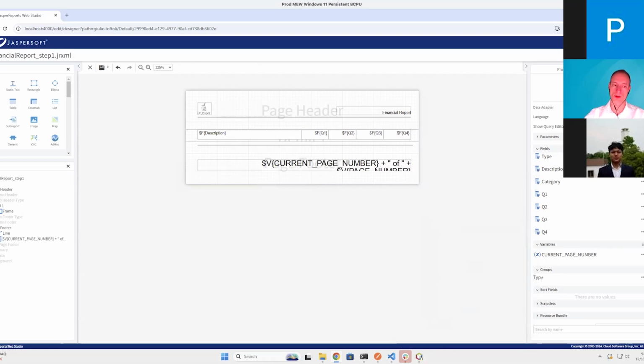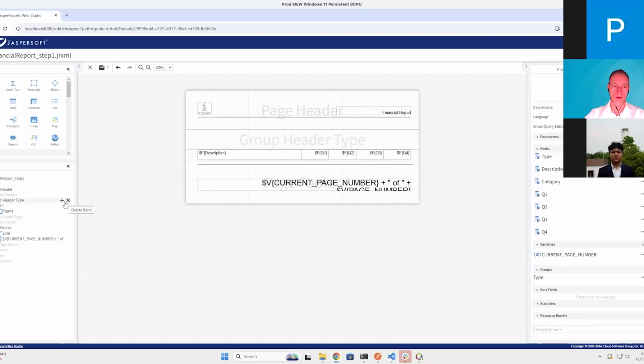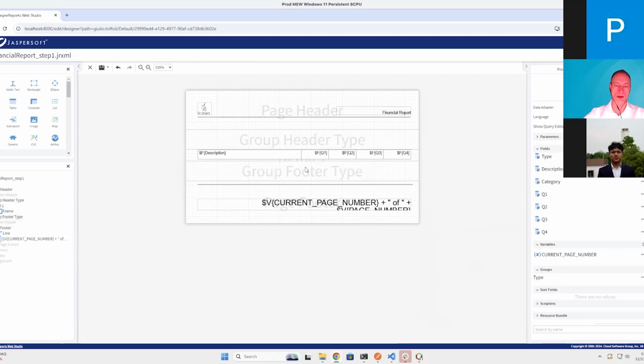Once I create my group, I notice that in the outline view, I get two new bands: the group header type, which I'm going to add to my report, and the group footer type, which is also something I'm going to add to my report. Let's display the value of the type that makes up this group. This header and footer will be printed every time the expression of the group changes. And the expression is actually just the type.